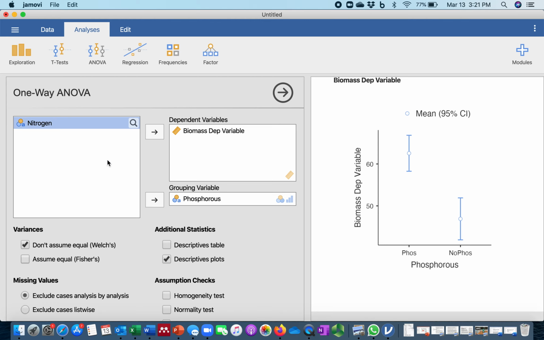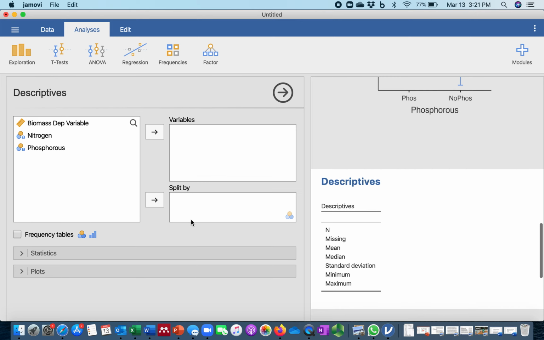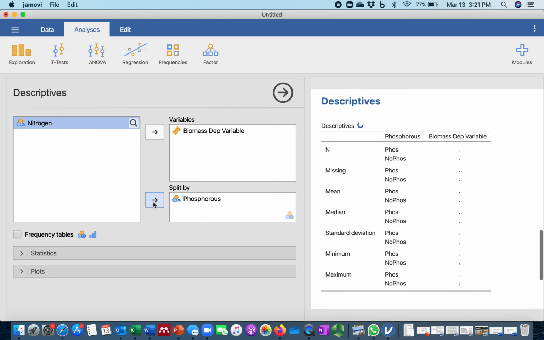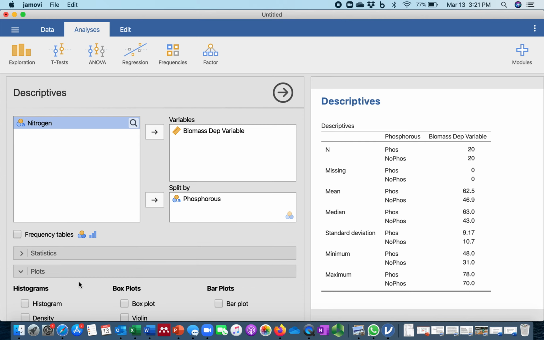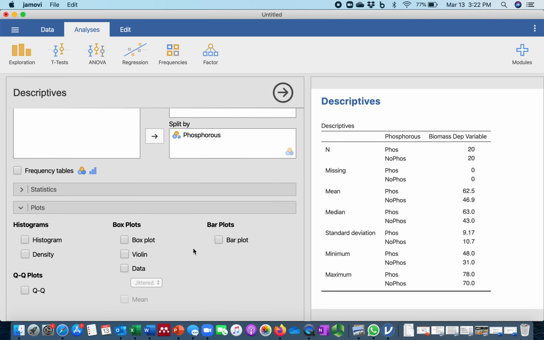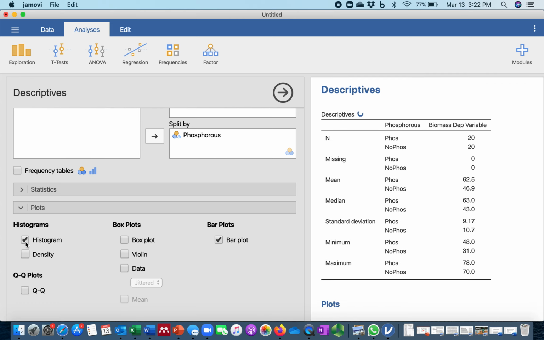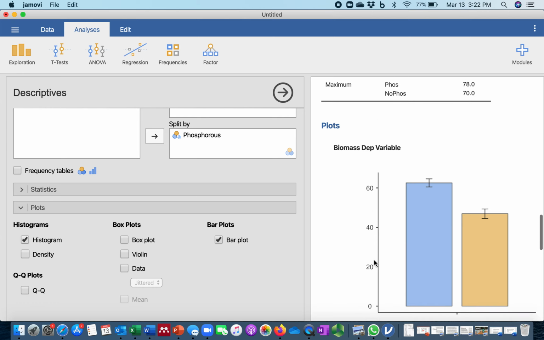If you really wanted to plot your data in a different way, you could do that as well by going back to exploration. Say you wanted to do the plot in the way that I like it with a bar graph, and I could go biomass, dependent variable, and I want to plot the phosphorus, split it up by phosphorus, okay? And then what I want are not statistics, but plots. So bar plot, good old-fashioned bar plot. And it'll also do histograms. Let's take a look at those. You can see it's working right here. It's made these plots already, and I can look at them.